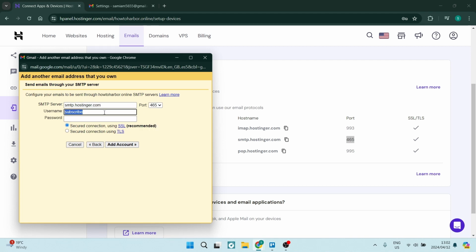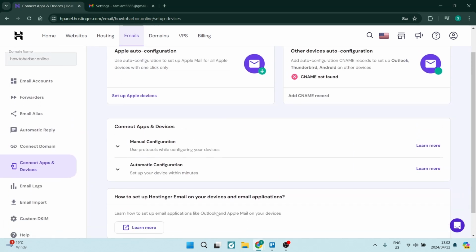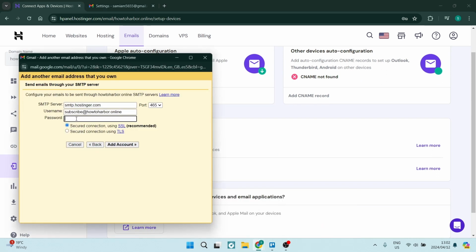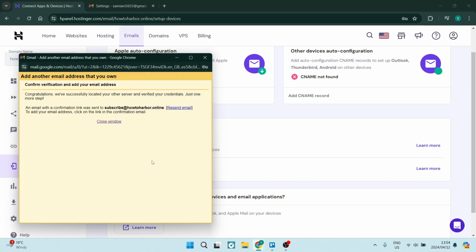Our username should be the email address of your Hostinger account. So again, we're going to go ahead and type that in, and then you want to enter in the password that is associated with this email address. We're going to go ahead and tap on add account. And what's going to happen here is it'll ask if you want to save the username and password. I'm going to go ahead and say save.